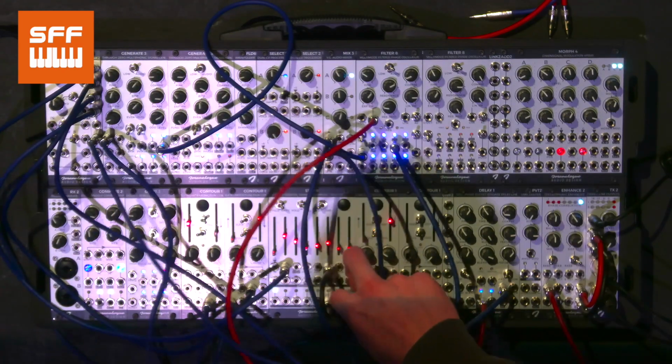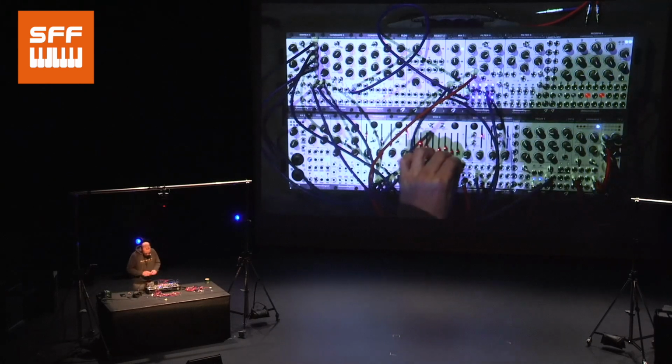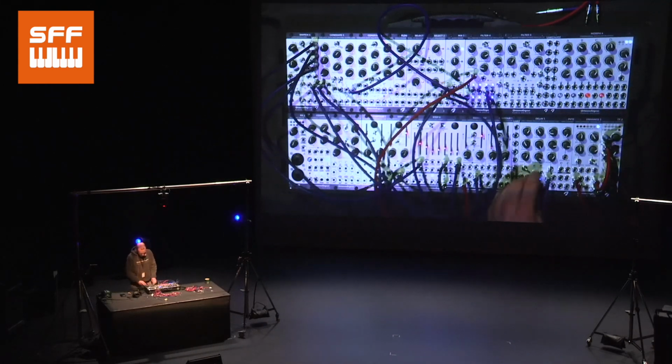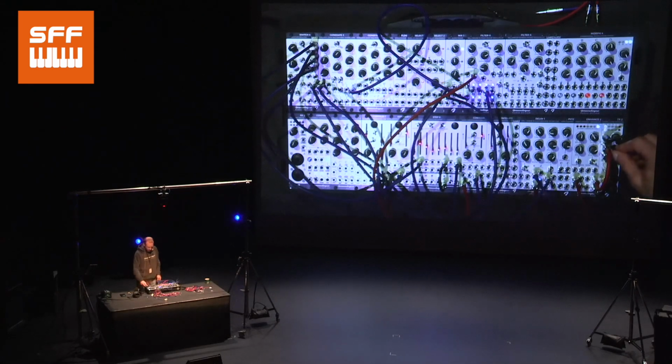So let's say, okay, we've got our scan output again from Step. We'll take that and put it in the volt per octave of Delay. This turns Delay into a single voice.